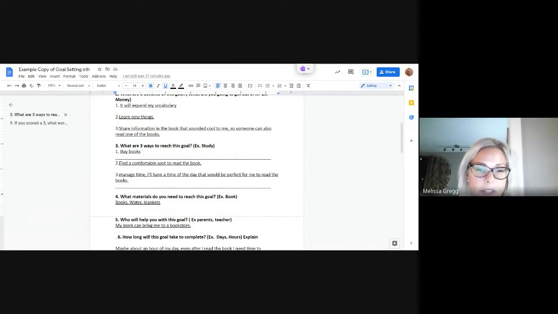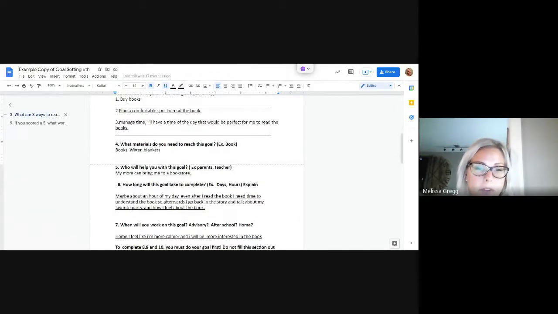All right, what materials needed? So books, water, blankets. Who will help with this goal? My mom can bring me to the bookstore. How long will this take? Maybe about an hour of my day. Even after I read the book, I need time to understand the book. So afterwards, I go back in the story and talk about my favorite parts and how I feel about the book. That's great. I really like that, a way to do it in most books.